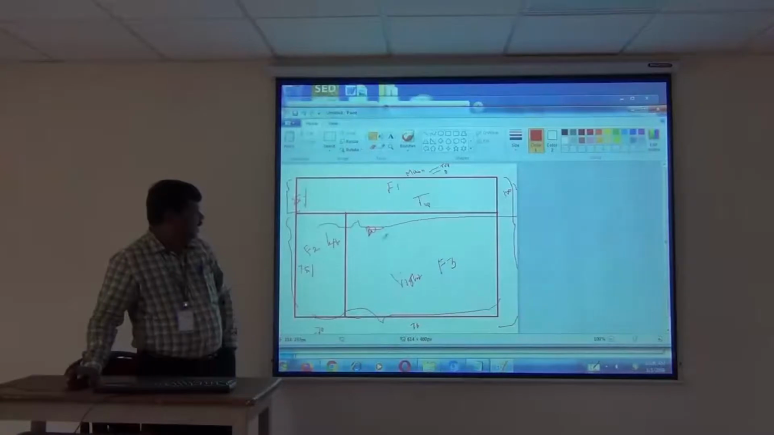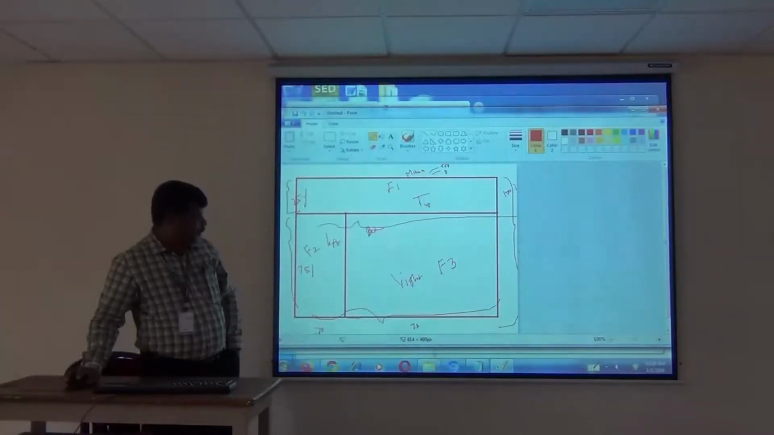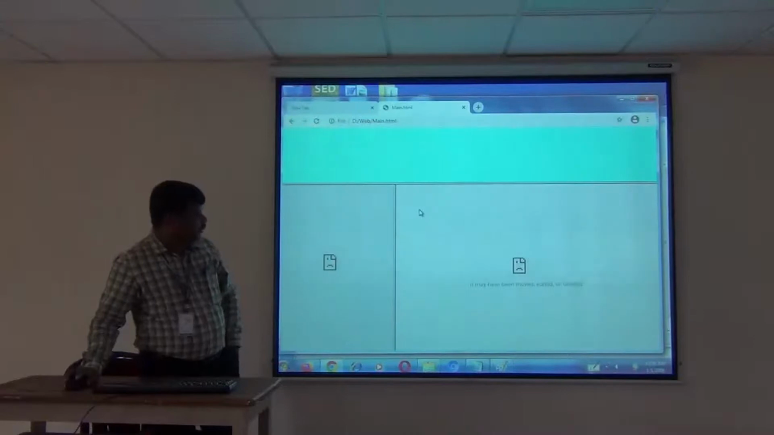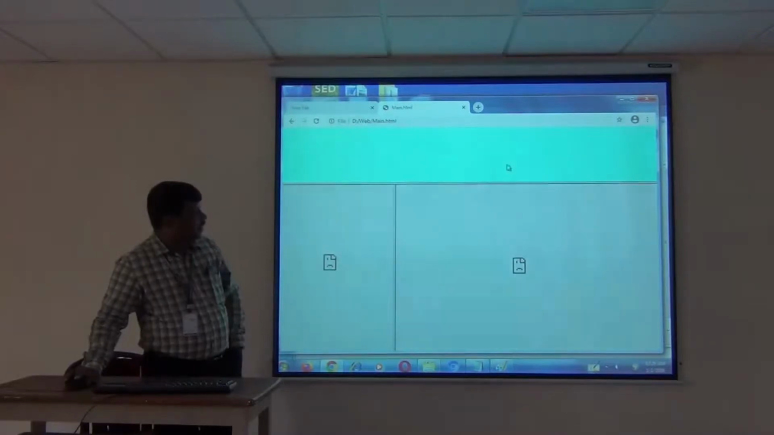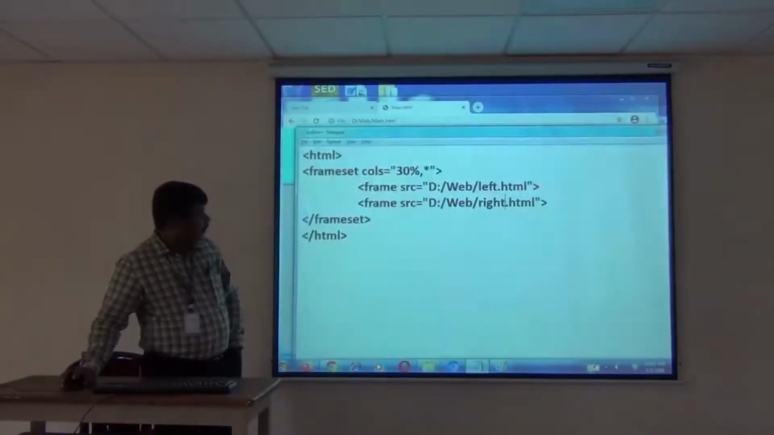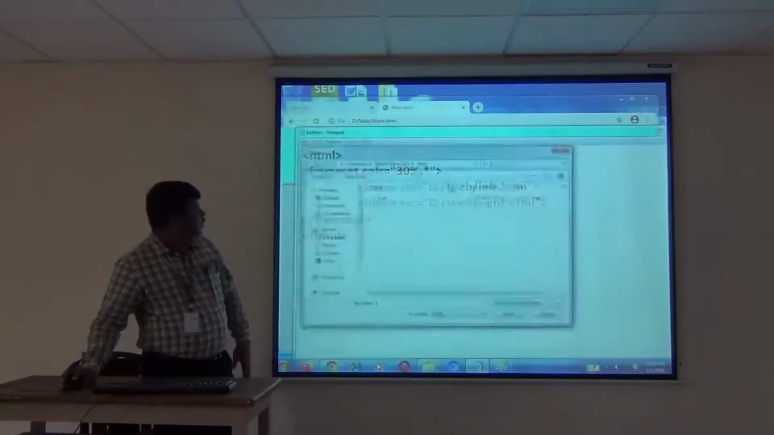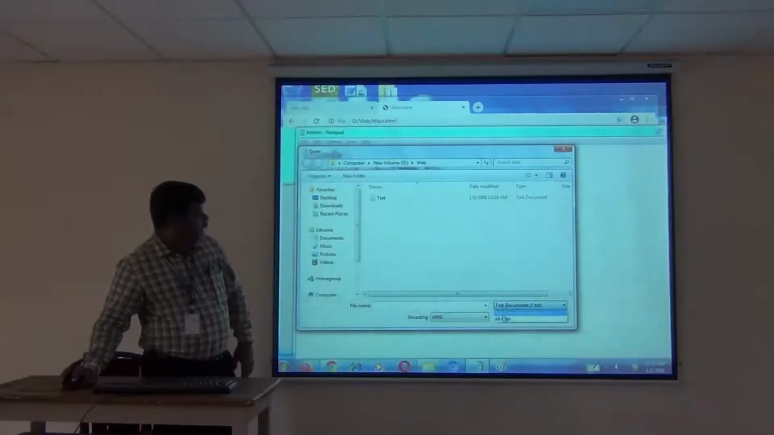So this is what we designed already. This is one frame, this is another frame, and this is another frame. There are three different windows, F1, F2, F3, and here also we get F1, F2, F3, three different browsers. Suppose my system has an internet connection, I can open different websites. In a single browser we can access multiple websites. Now I am going to create left.html and right.html. Top.html is already there.